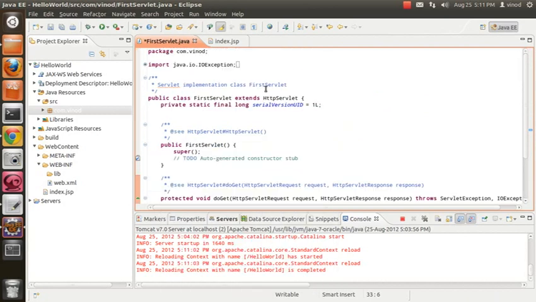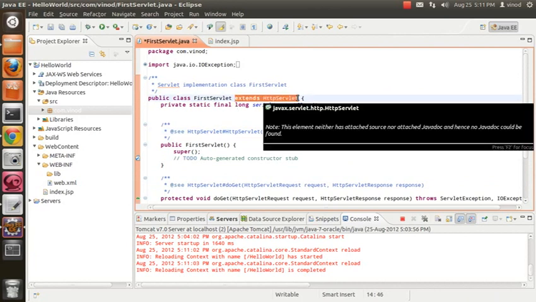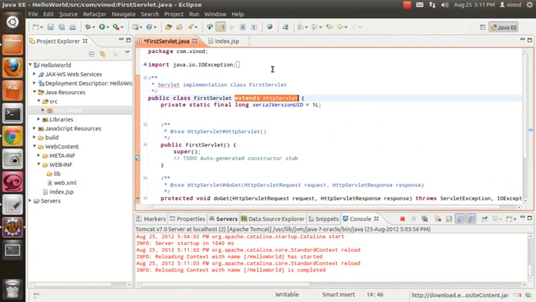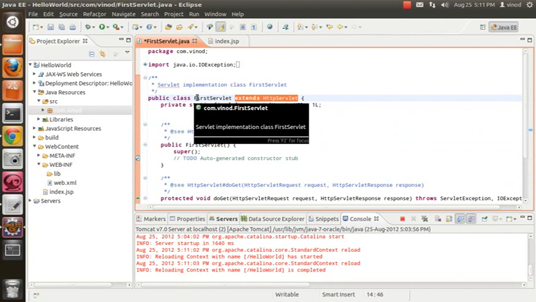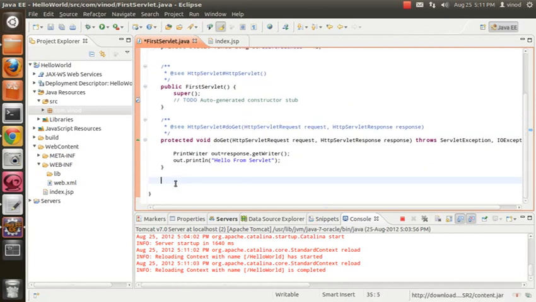The reason is that you have extended HttpServlet. Whenever you press Ctrl+Space, it gets an idea that whatever methods are available in HttpServlet should also be available in your servlet. So it will find out what methods are available in this class that you want to override.